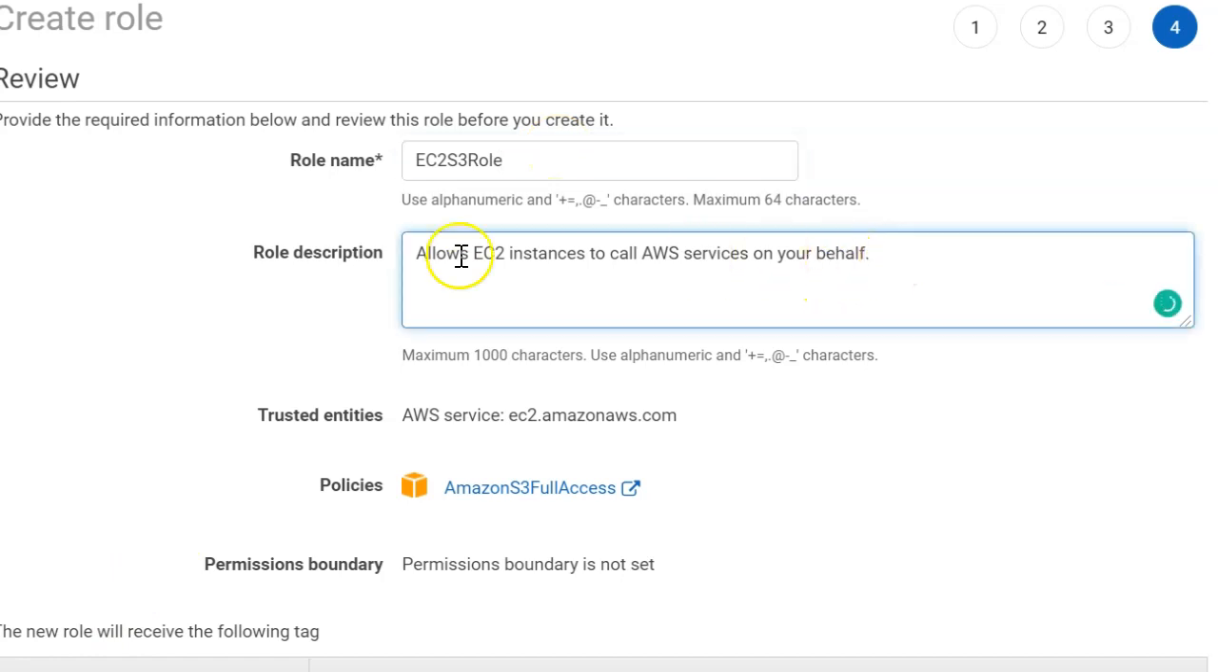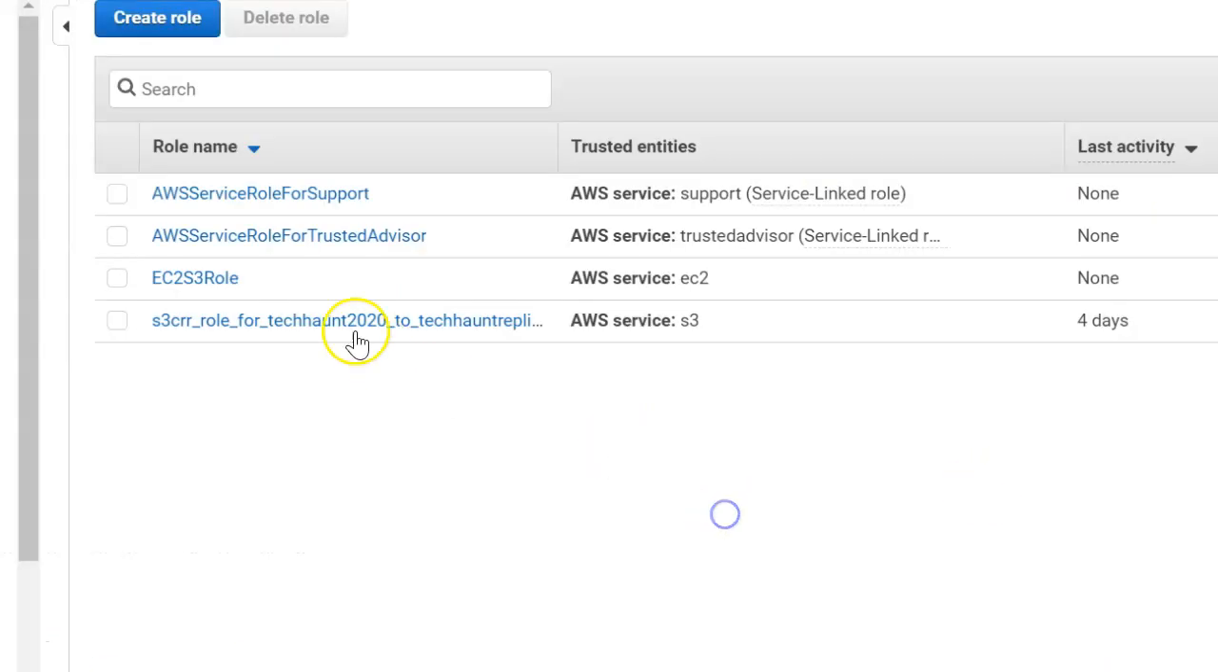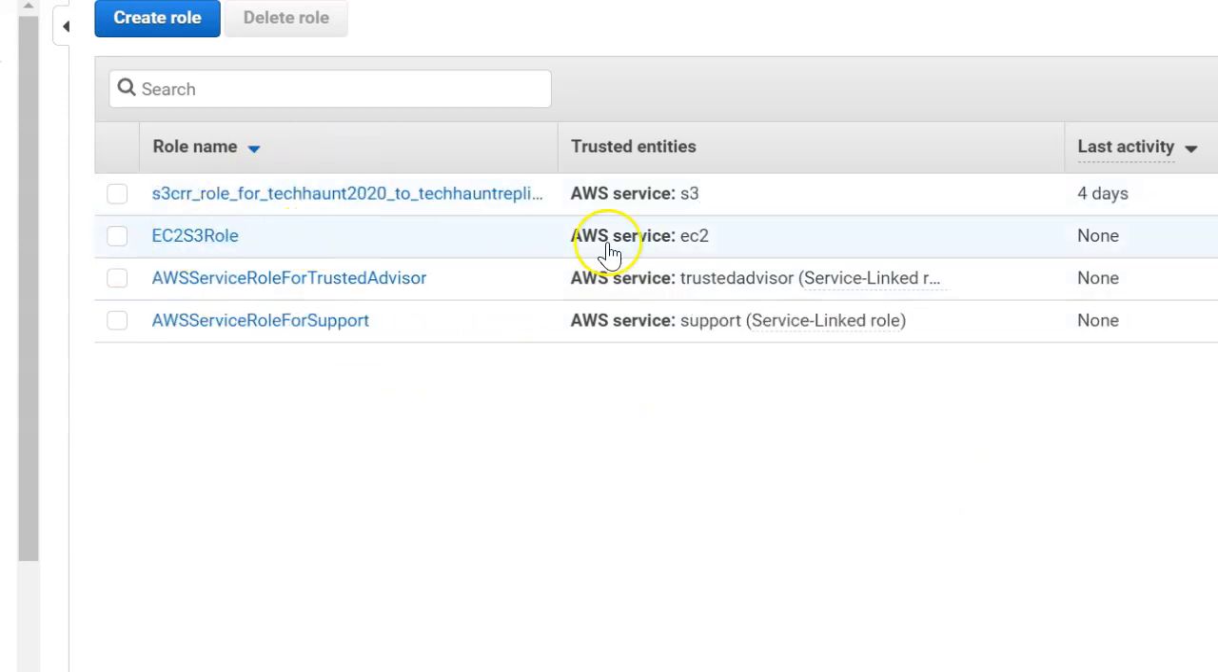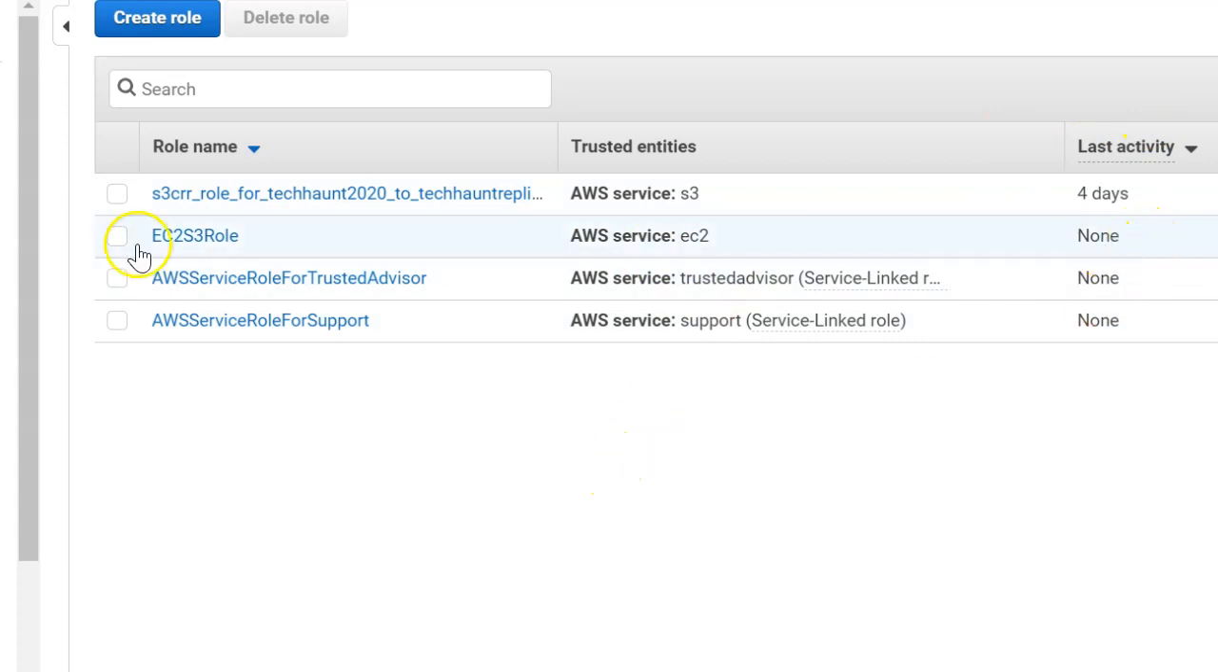If you just want to edit these role descriptions, you can do it. I'm just leaving it at the defaults. I'm not going to enter anything in the role descriptions, and then I hit create role. As you can see, the EC2 S3 role has been created, which we created just now. However, there is no activity with this role yet.